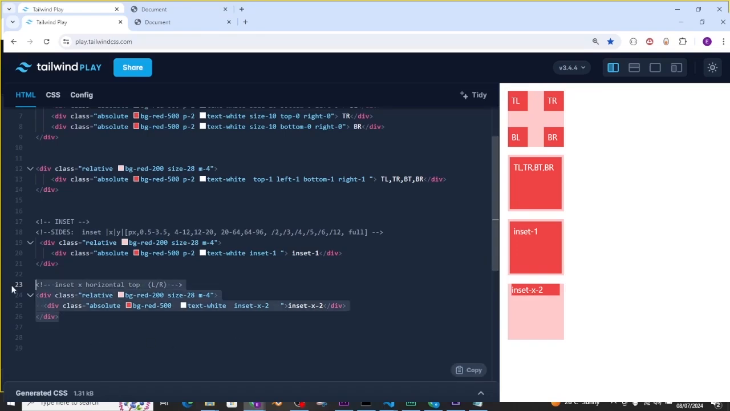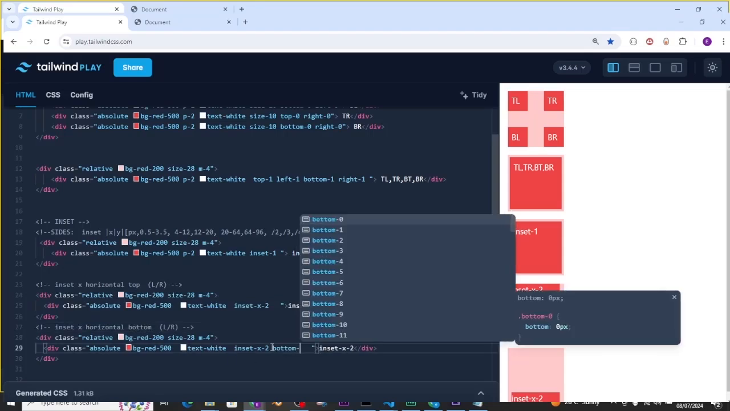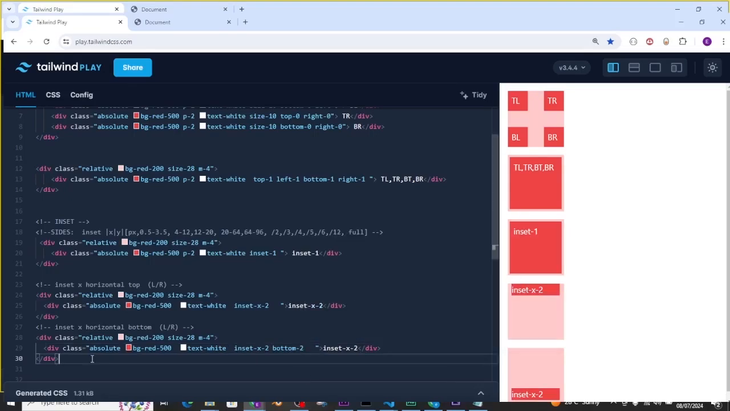You can create another one that stays at the bottom. All you need to do is to specify the bottom position in here. We can say bottom-0, and you see it stays at bottom-0. If you say bottom-2, it stays a little bit higher at the bottom.